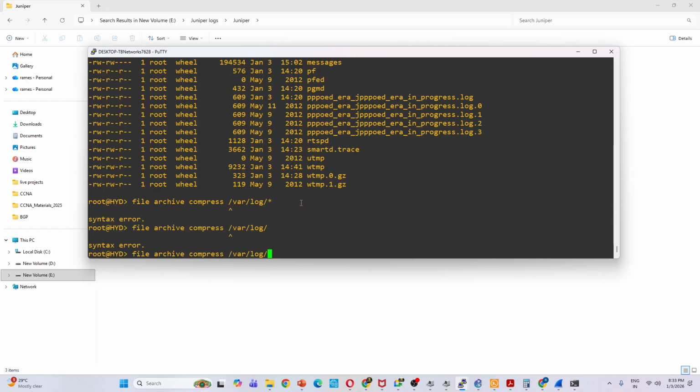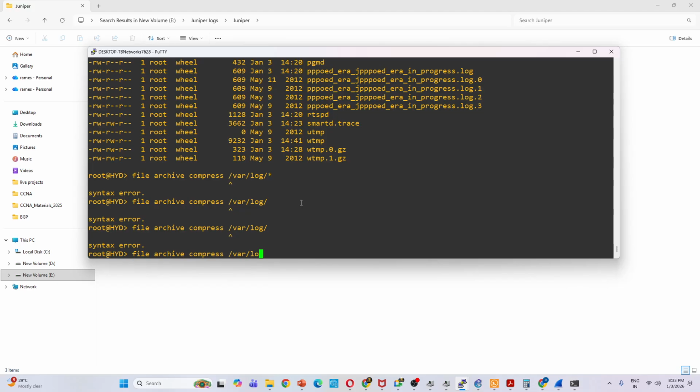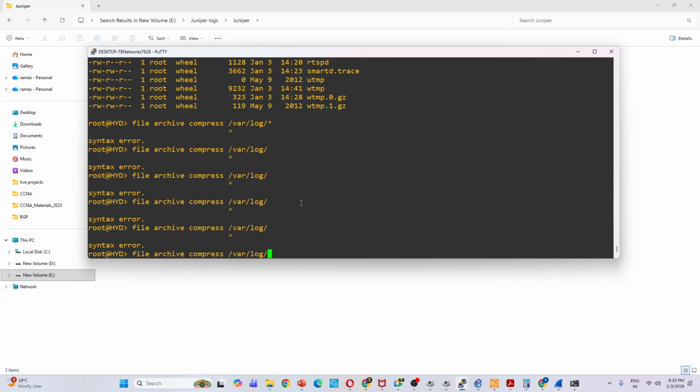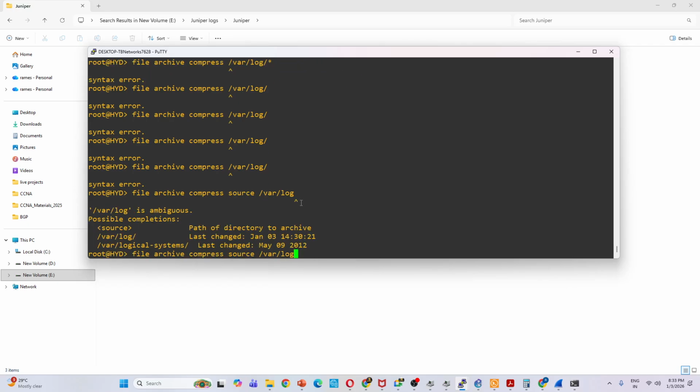You can just give /var/log and give file archive compress. One second. Source, you need to give /var. Guys, are you understanding what I'm doing? I'm compressing all the logs. So file archive compress, give a source. What exactly do you want to compress? The entire /var/log, and give a destination.